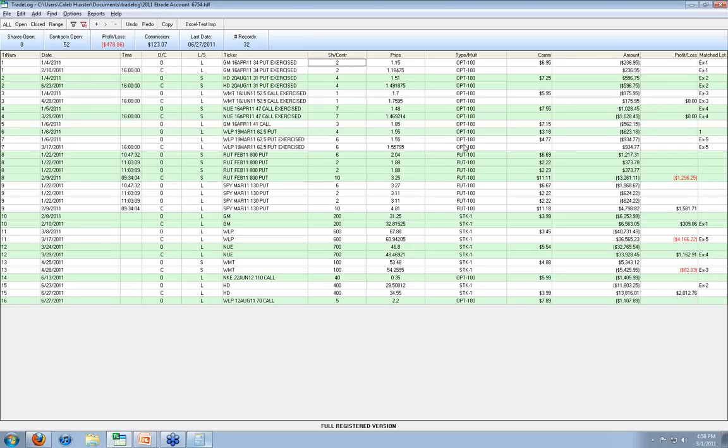The reason being is because the way the expiration process works is it's going to go through the whole file. We don't have you select specific records, say I want to expire this one or expire that one. You actually set a date, and TradeLog is going to expire everything from the beginning of the file to that date that you set. So that's why we do our assignments first, and then let TradeLog expire the remaining options.